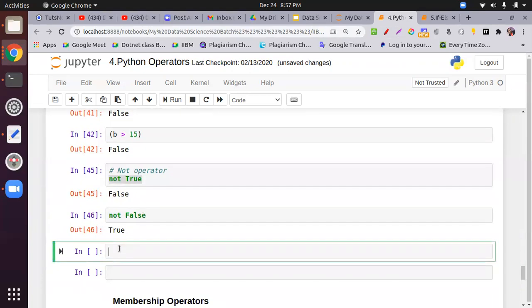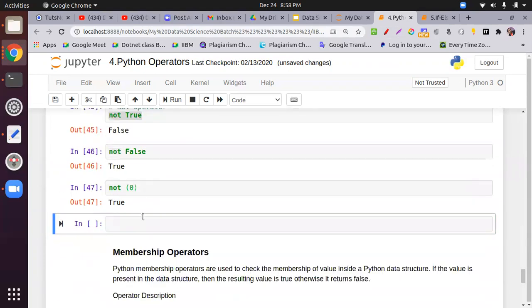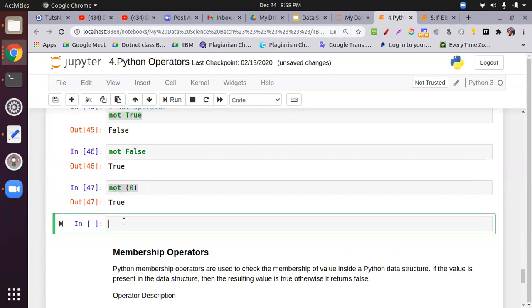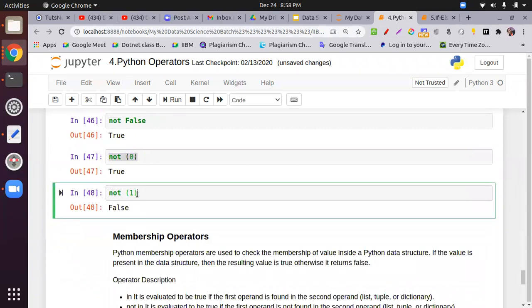True. One more thing, I have not on zero. Let's see if it's working on zero or not. Yeah, it's working on zero. See, zero is false. Zero is boolean false. So opposite of false, not returns you true. Similarly, if I have one, boolean true, then not returns you false.